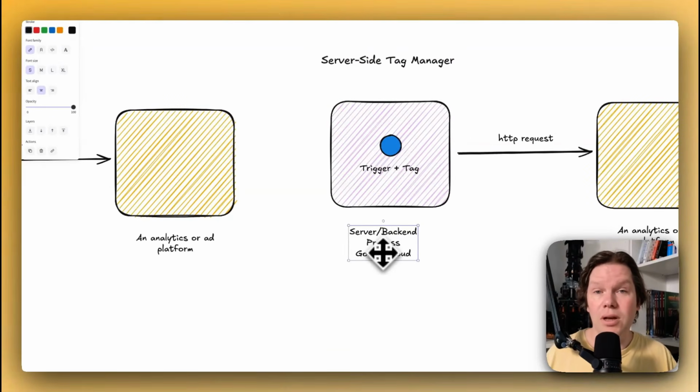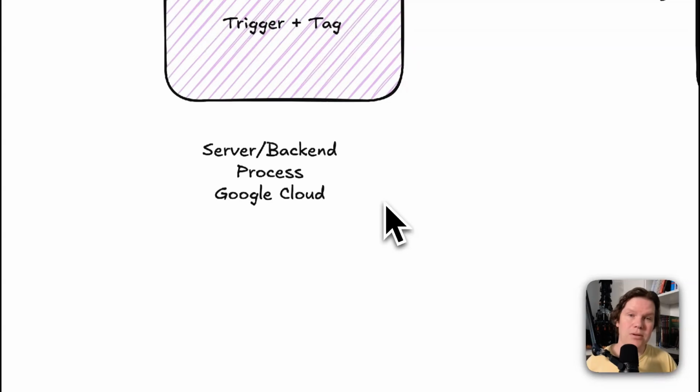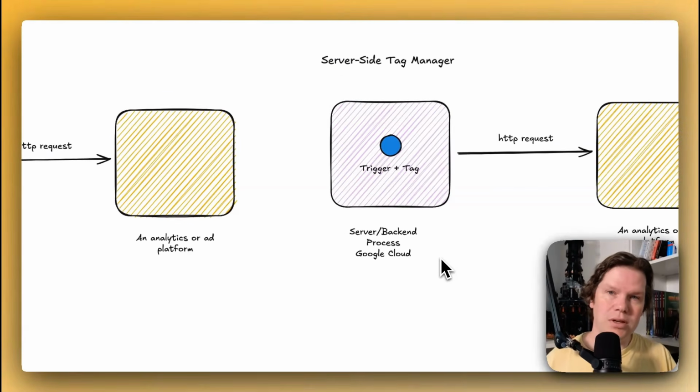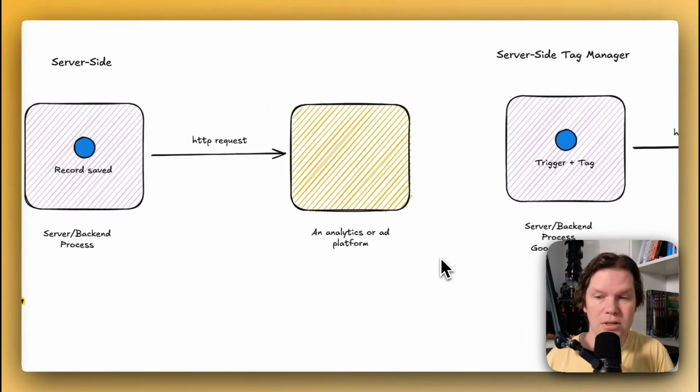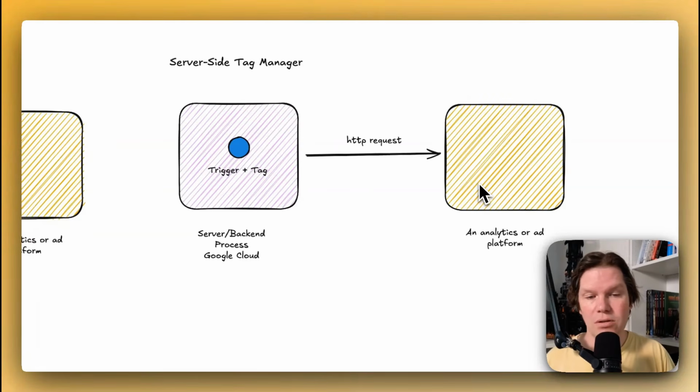If we just deploy it in the standard way, in the Google server-side tag manager case, it will run somewhere in Google Cloud. Obviously, there's a possibility to run it on different kinds of clouds, but it runs on some kind of server. So again, it looks pretty similar. Server-side backend process, server-side backend process. If you don't do something, it happens to be in Google Cloud, but you can also run it in AWS. An HTTP request goes out to an analytics and advertisement platform. So this looks very similar, doesn't it?